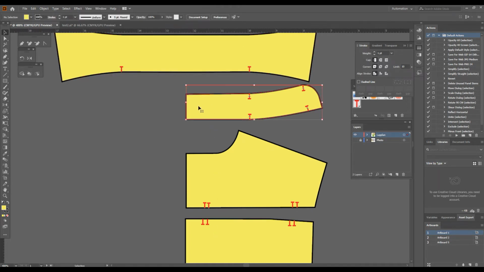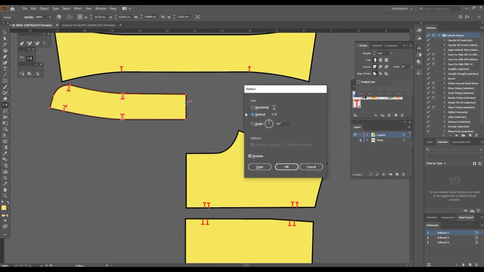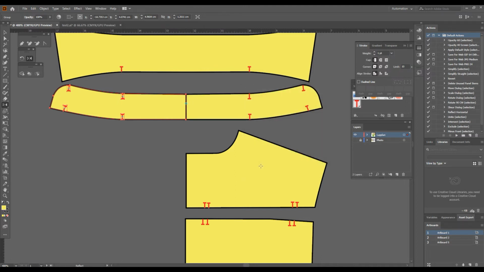I'm going to select the color stand using the reflect tool. I'm going to hold down the Alt key or Option key and click the center back line. Make sure to choose the correct axis. In my case, it is vertical, and click copy. Then, using the selection tool, select two patterns together.